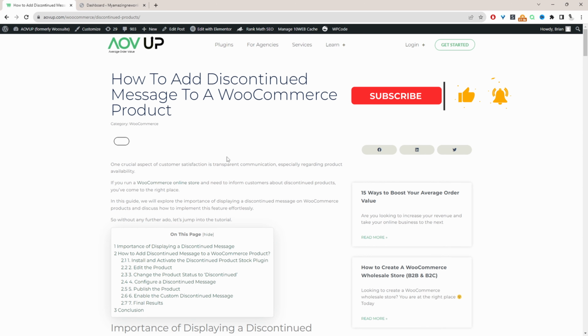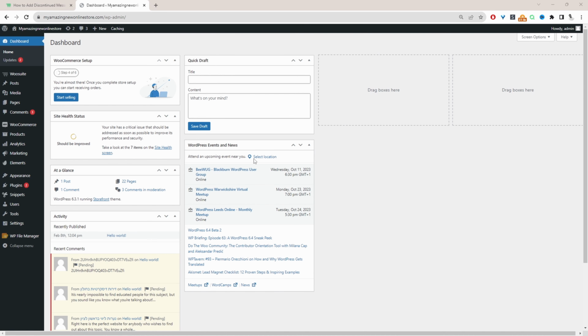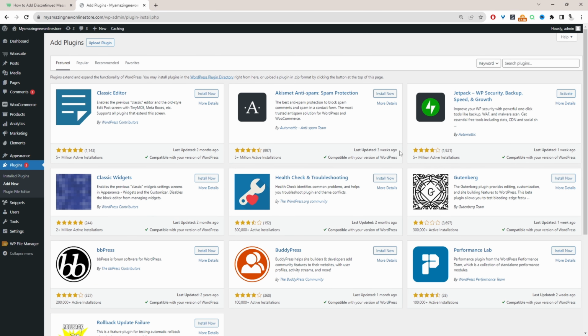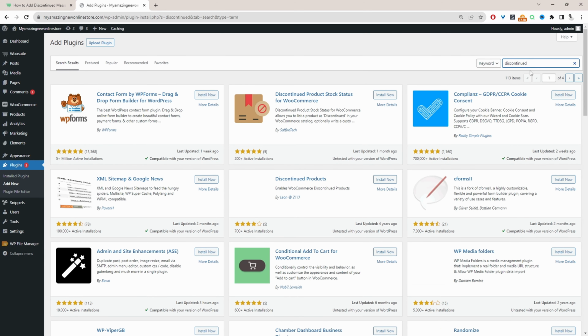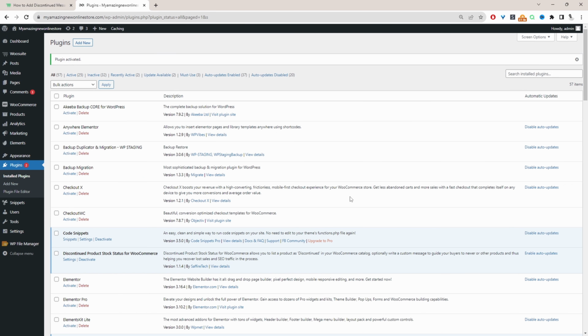But with that being said, let's head over to our dashboard and get started. The first thing we need to do is navigate to plugins and then click add new, because we're going to add a plugin that will allow us to discontinue a particular product line. So I'm just going to search "discontinued" in here. Then we're going to install this particular plugin by Sapphire Tech. So I'm just going to click install and then activate.